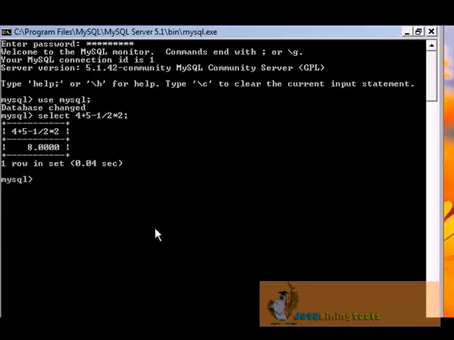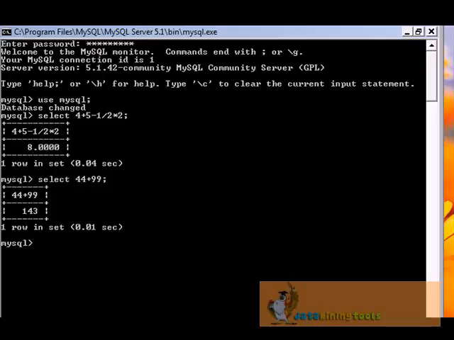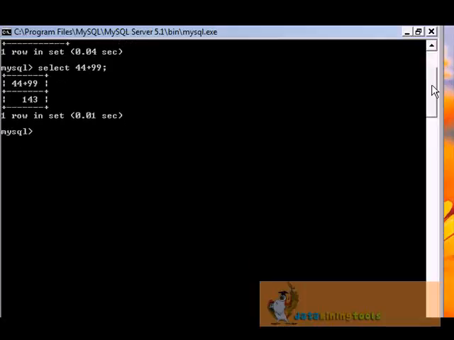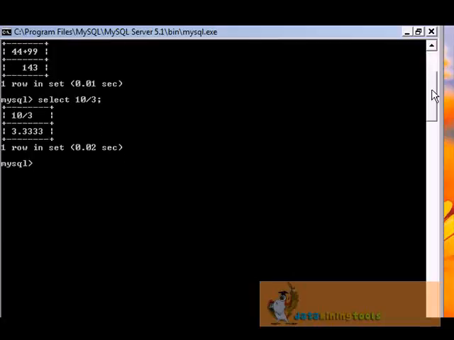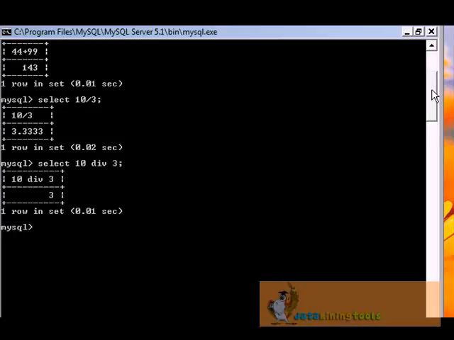In MySQL, we can perform various arithmetic operations like addition, subtraction, division, and multiplication, and so on. Let's try addition now. So if we say select addition of some integers, we would get the answer. We can even try multiplication, subtraction. This gives us a floating value. In order to get an integer value, use the div. So select then the div 3 would give us the integer value 3.